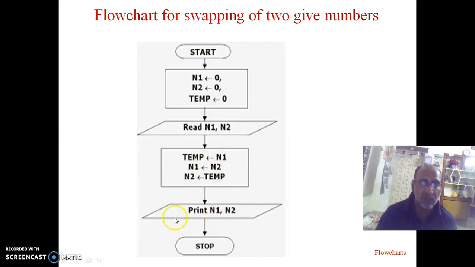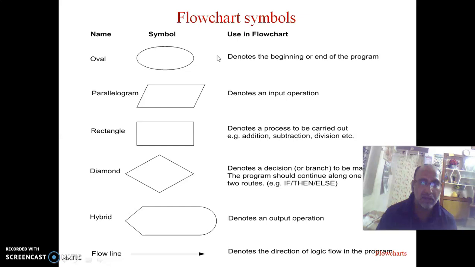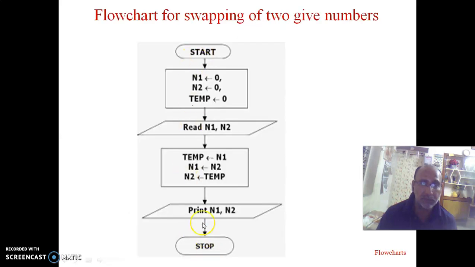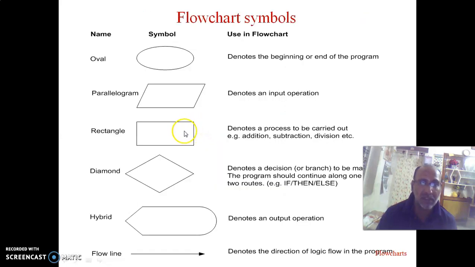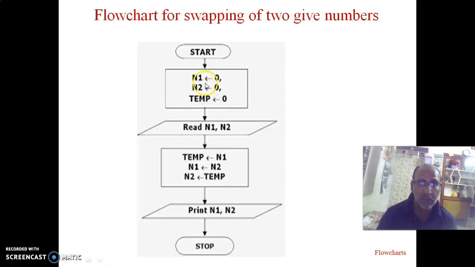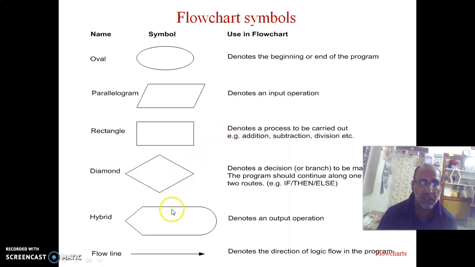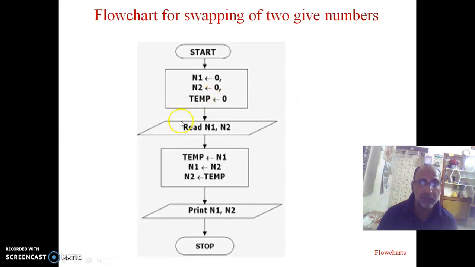When you observe this flowchart, they use different symbols. The first one is the oval, which denotes the beginning or the ending of the program. Next is the rectangle, which denotes a process to be carried out. See here, this one, and also this one. And next, the parallelogram denotes an input operation, and also an output operation.